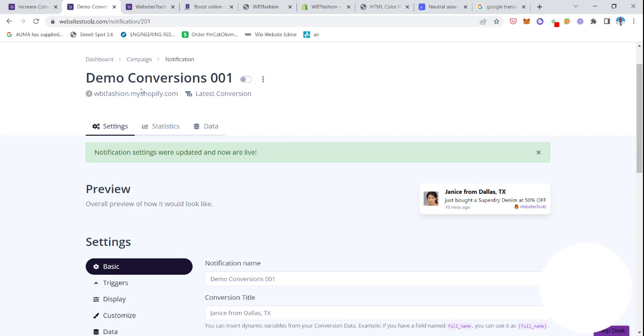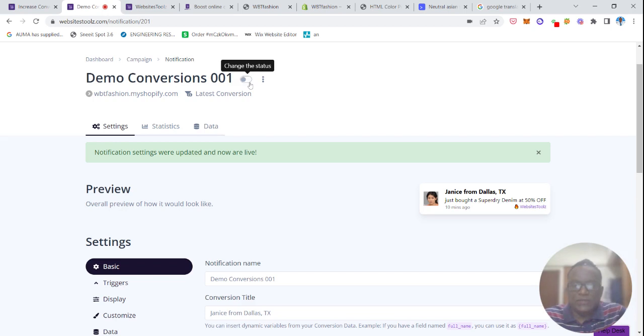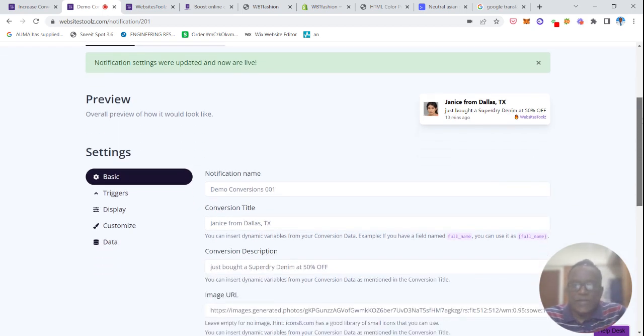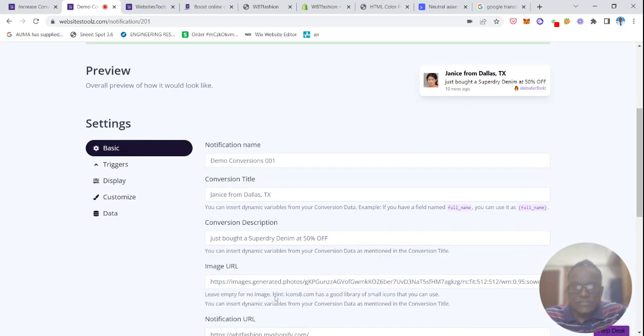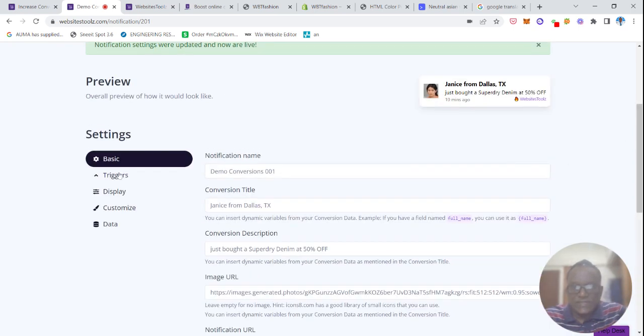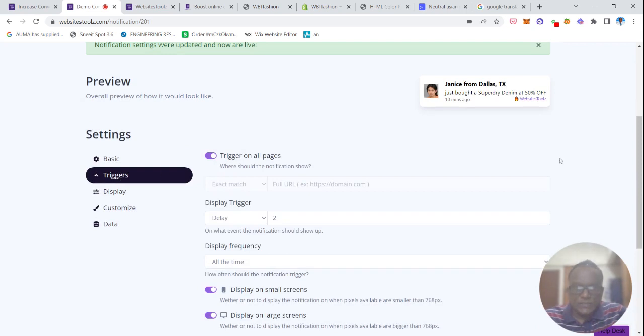Those settings are saving but are not yet live. To make any notification live, you need to toggle this button right at the title at the top. So long as you don't toggle this on, the pop-up will not show. You've got to keep that in mind. Now we're done with the basic settings, which is the first page in the left sidebar. Now we can go to the triggers page.